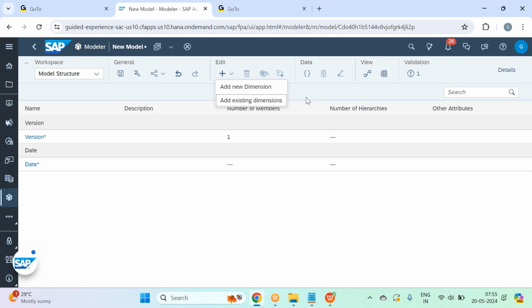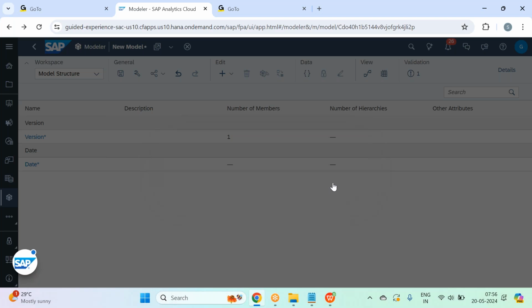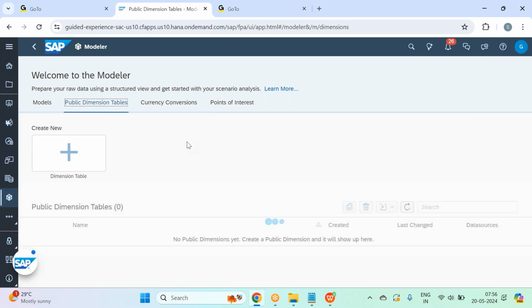I repeat, how do we maintain master data in SAP Analytics Cloud? We maintain the master data object as a public dimension, and place that public dimension into multiple transaction data models. Suppose you created one public dimension called product, you can use that in multiple transaction data models. Okay, so how do you create a public dimension? This is an option to create a public dimension.